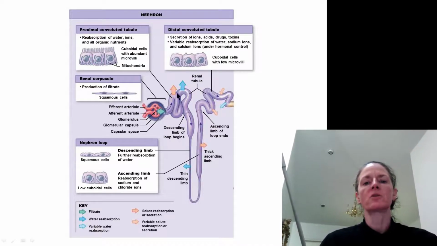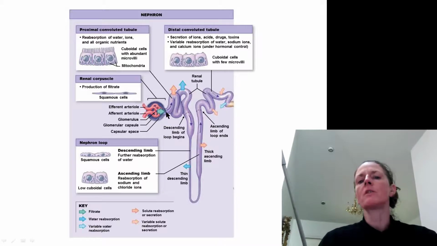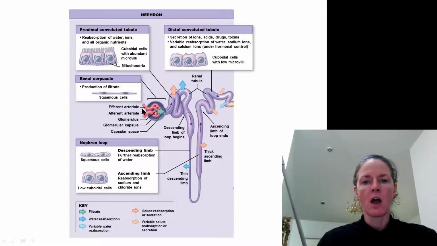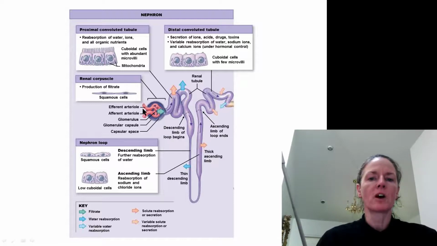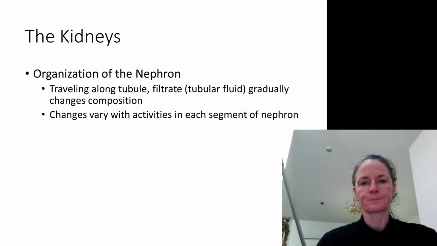And this is going to be the source of regulation of a lot of what goes on within the nephron. A lot of our control mechanisms for what's going on in the nephron will be due to a bunch of cells that we're going to see called the juxtaglomerular complex that will be right in this area here. And we'll talk about that a little bit later on.